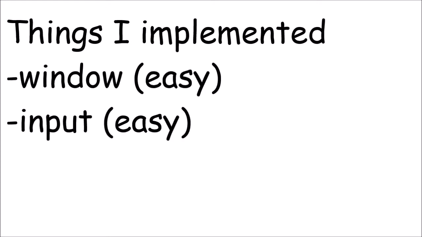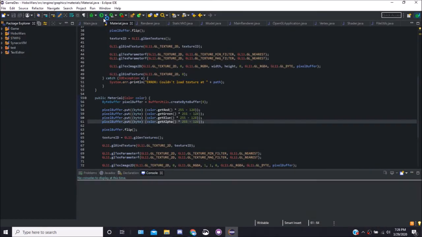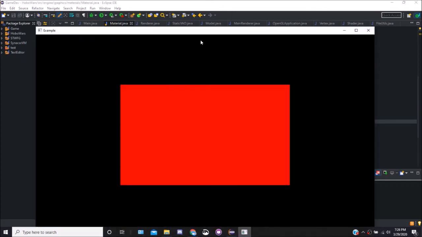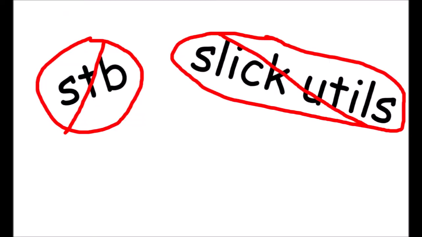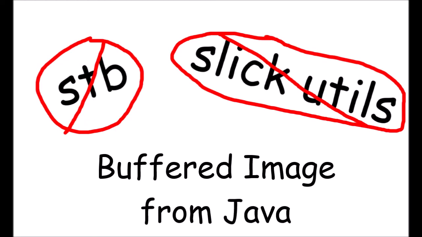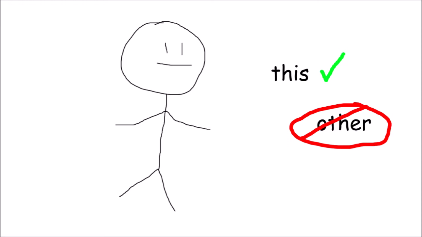So I added the window and input because that was the easiest, and then I went right into rendering, where I added some basic rendering stuff, and then I went on to add shaders, first of all through color, and then actually adding textures. And I actually want to comment on this because instead of using STB or Slick Utils, I actually used Java's built-in BufferedImage, and I just manipulated the pixels there, and I put that into a buffer, and then I sent that buffer to the OpenGL pipeline, which I think is a much better thing.